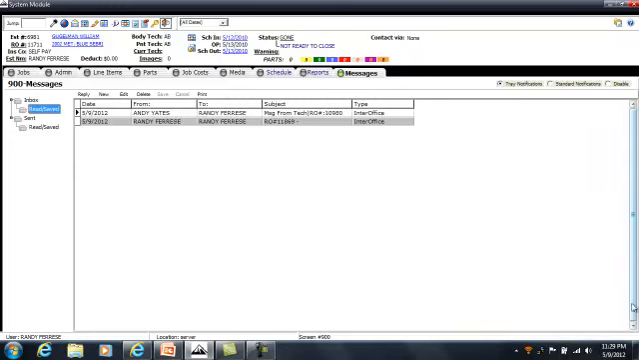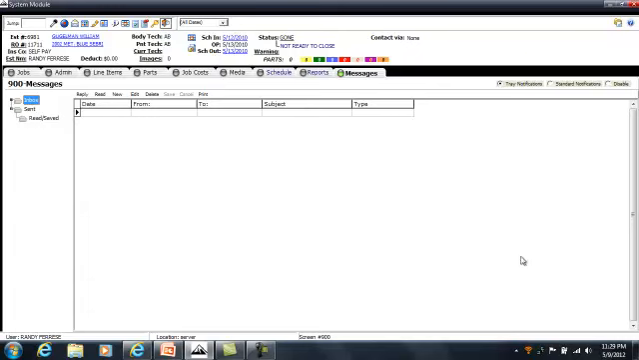So now I can X out and that annoying little blue box will not come back up. You have to read the email in order for you to be able to delete that little blue box. That should conclude the annoying email message.